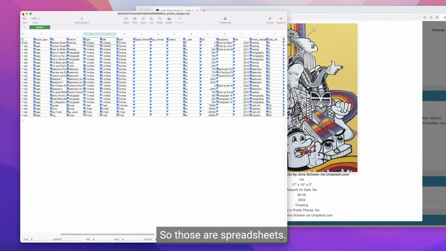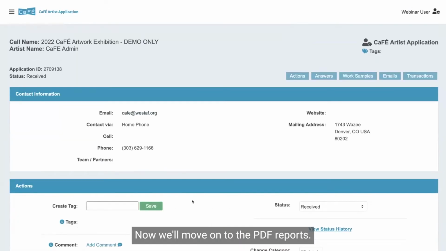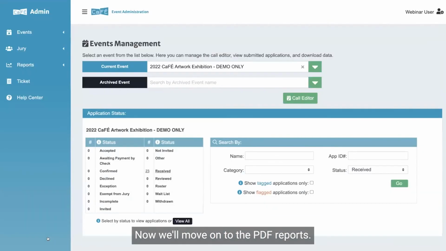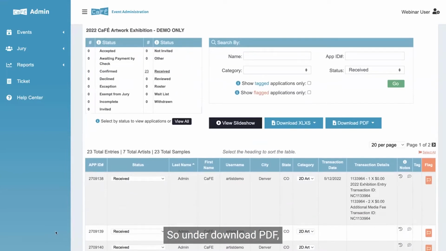All right, so those are our spreadsheets. Let me switch our view here again real quick. Now we'll move on to the PDF reports. So under download PDF, like I said before, you have two options, applications and media inventory list.